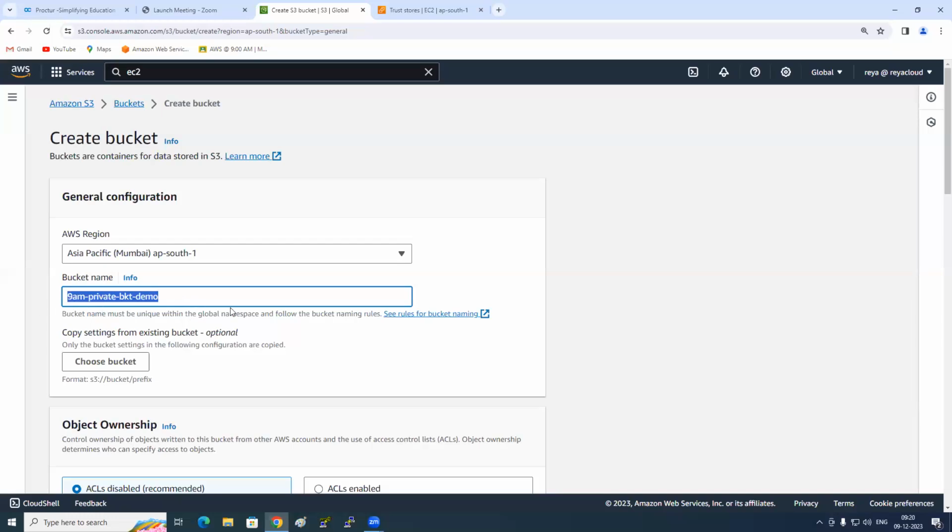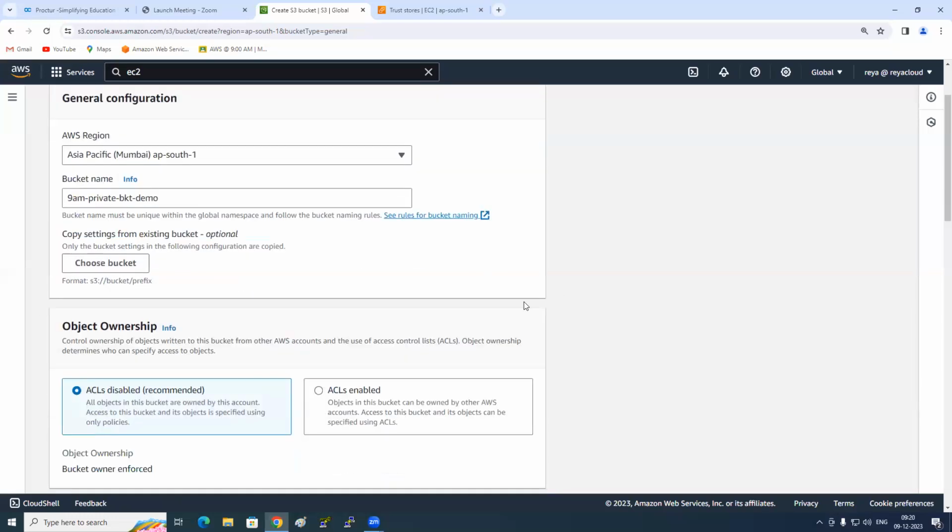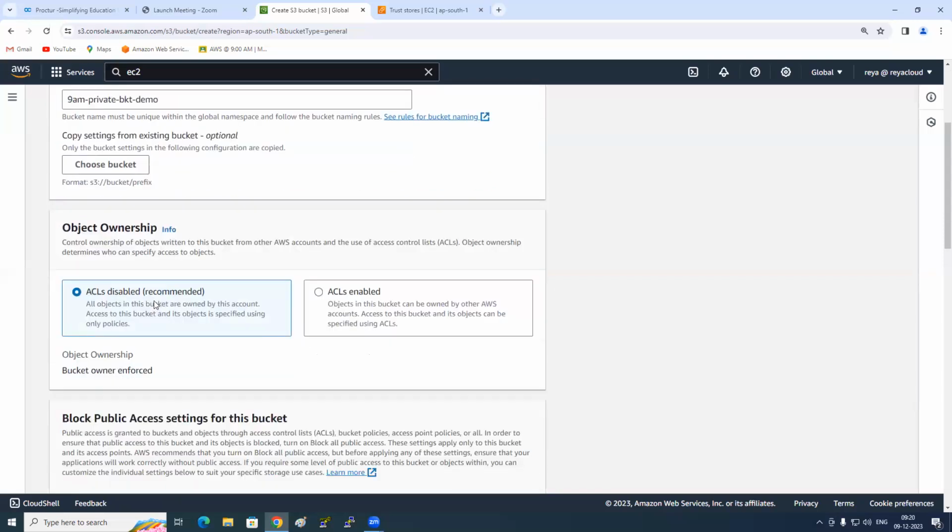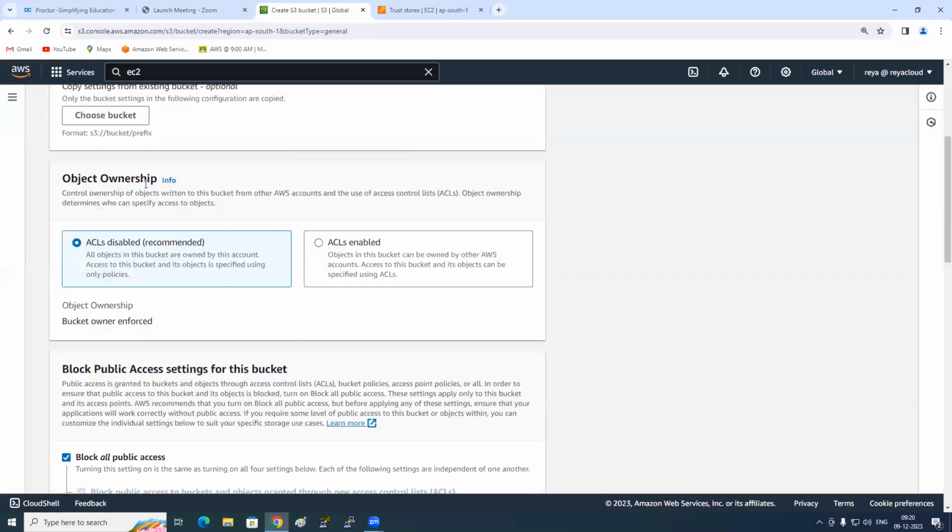So now I gave the bucket name. Next is copy settings from existing bucket. Do we have any existing bucket to copy the settings from? No. This will be useful if you have already created a bucket with many configurations and you want the same type of settings, then you can copy the settings. Otherwise, ignore this.